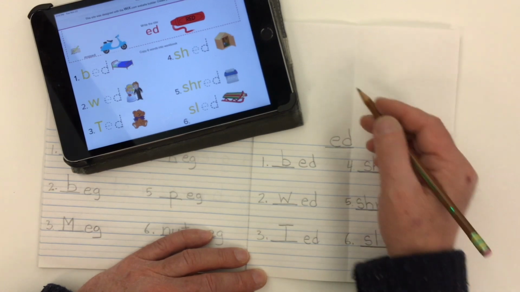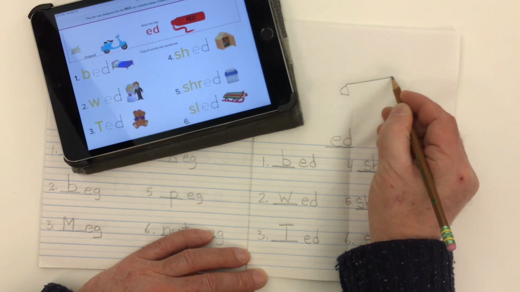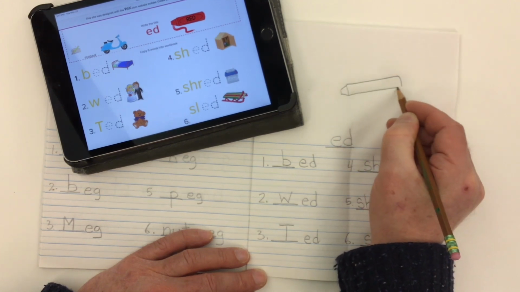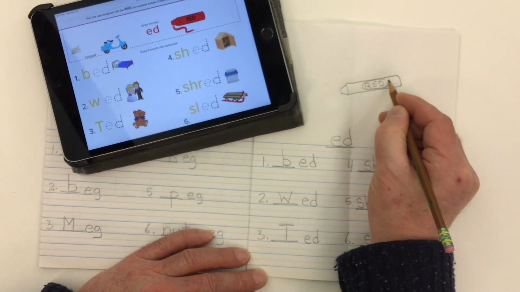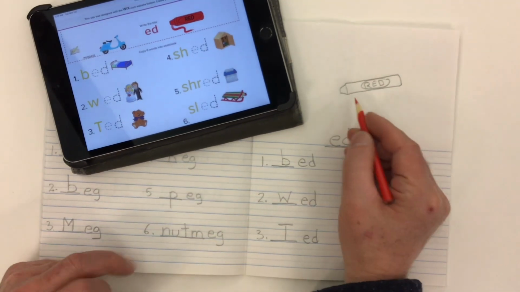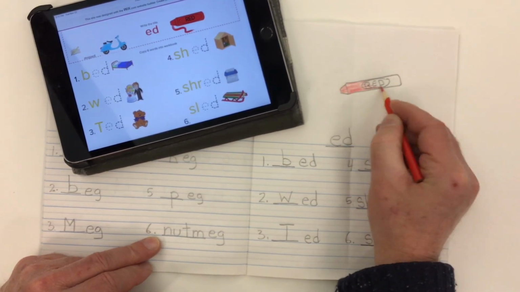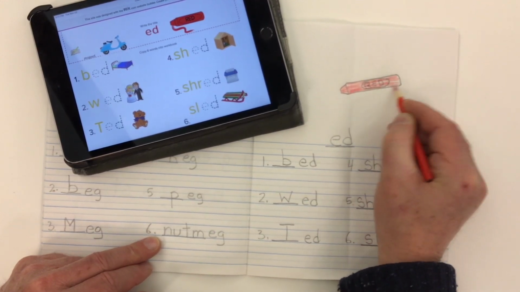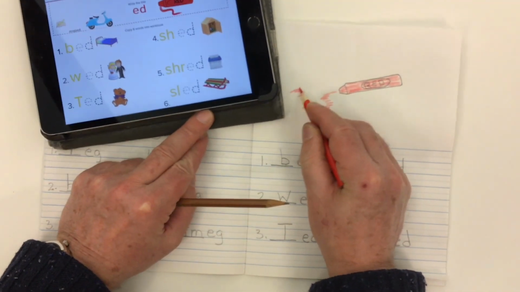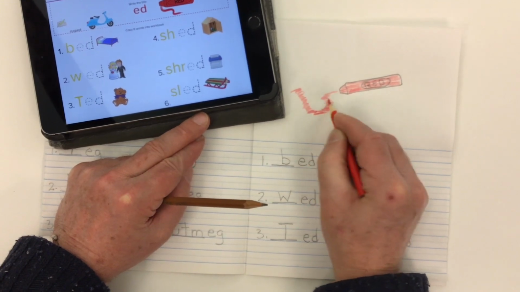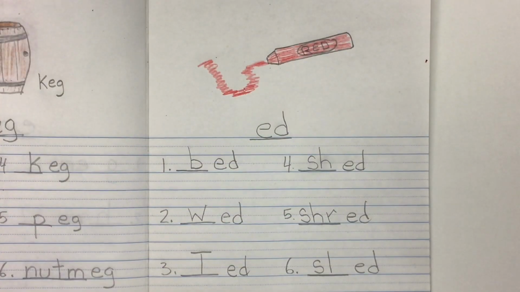I just need to draw a picture here, I think. I might draw a picture of the color red by drawing a red crayon. Even put the word red to label my picture. And I'm going to, of course, color that. So being that it's a red crayon, it's going to get colored in red. Maybe we could make like a drawing line here. And there's my 6 words from the word family, ed.